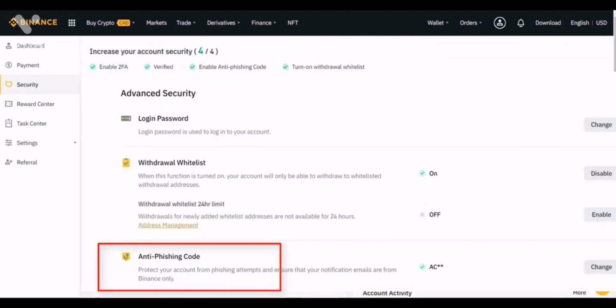And last but not least is the anti-phishing code. This will add an extra layer of protection within your email messages. So every time that Binance sends you an email message, you will see your anti-phishing code on it. This will allow you to identify that this is truly a Binance email and not some phishing fake email you're getting. So that adds another layer of security.